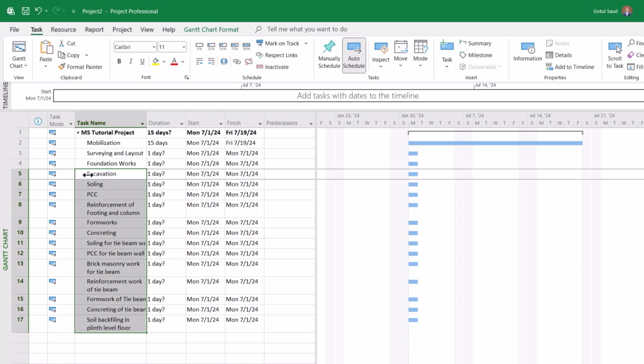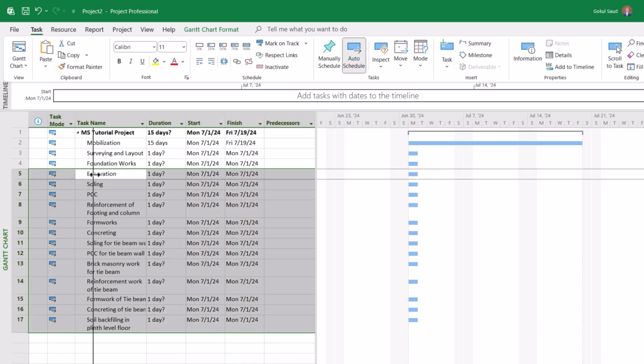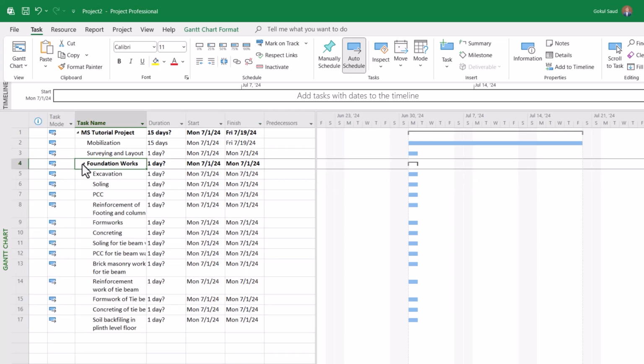Then you click your left mouse button, slide your mouse to the right like this, and release the left mouse button. Once you see this line, you will see that all the works have been indented to the foundation works. So now foundation works is the summary task for all these subtasks. Subtasks are the individual activities that fall under a summary task.